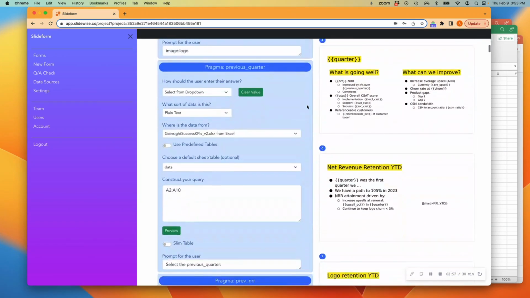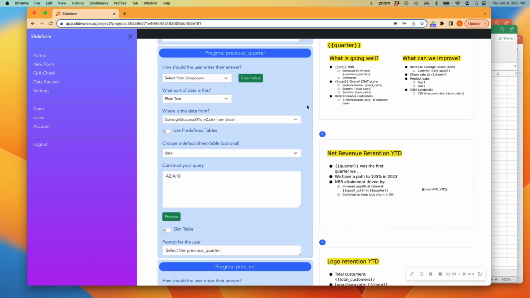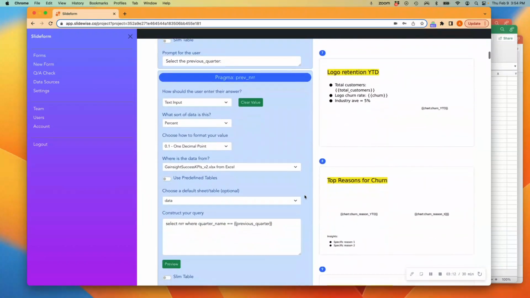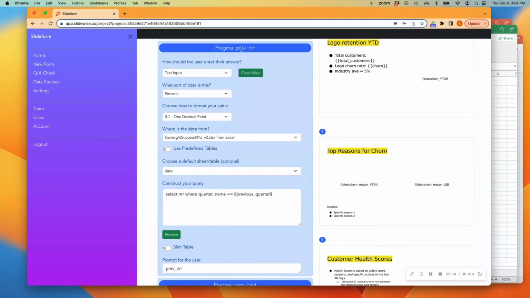Then I can also make dependencies within my presentation so that the quarter and the metrics for that quarter will be automatically filled in based on dependencies between these data fields. For example, with the previous quarter's net revenue retention, I can make this automatically filled in based on what the quarter name is that I chose.